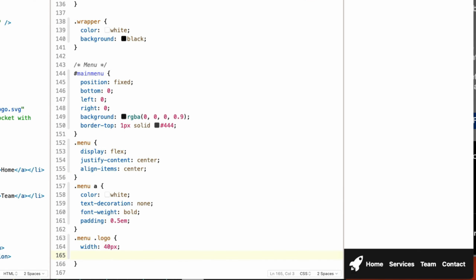So I do a transform, and I do a translate. And if you just use translate, then it will translate in the X direction if you just write one number, and probably 10 pixels is enough. So let's save this one, and now you see that it is a little bit closer. So now we have the menu styled.